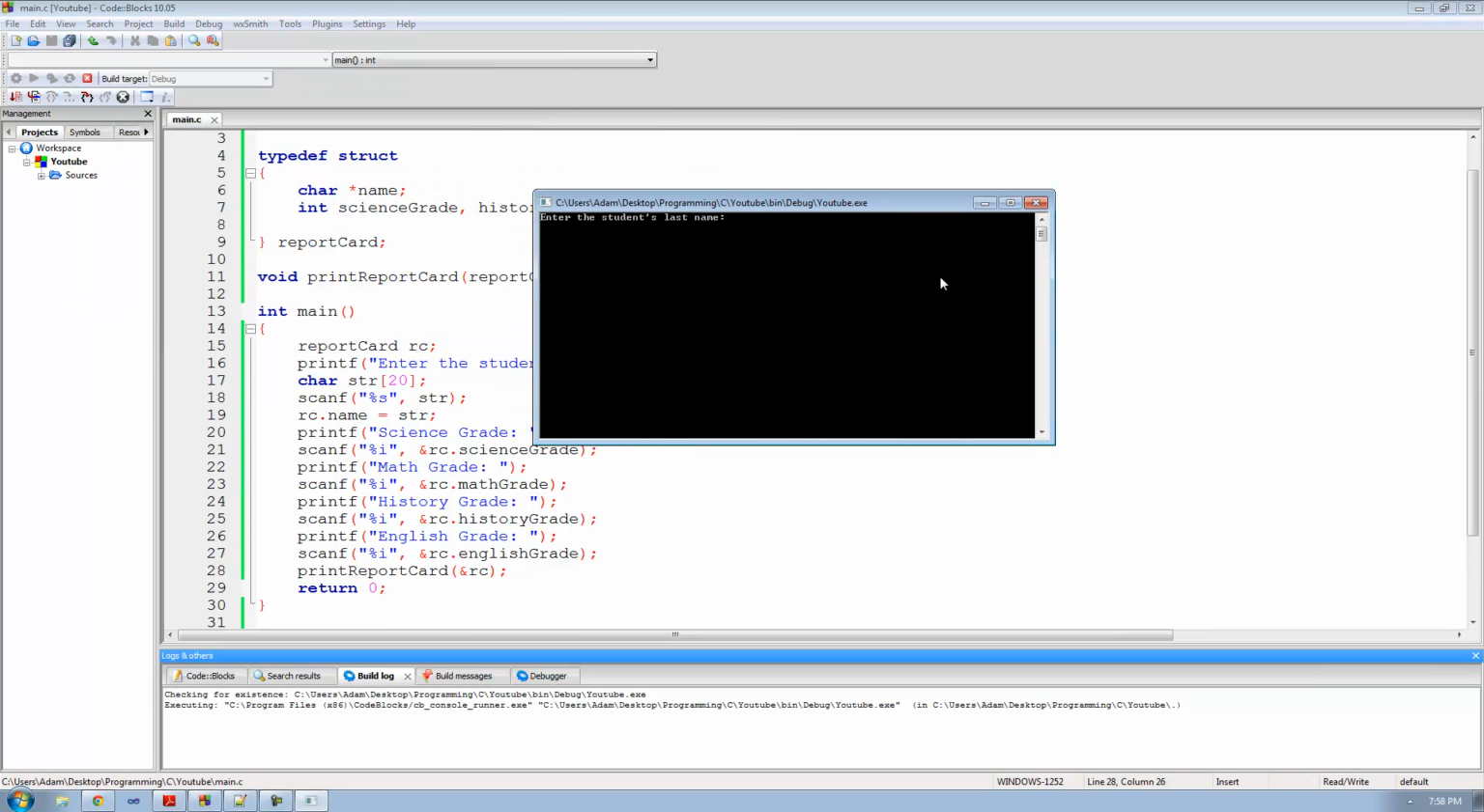We need to enter the student's last name. I'll enter Doe. We'll say the student's science grade is a 93, math grade 87, history grade 89, and English grade will say 93. And we see that it outputted the student's overall grade, which is a 90.